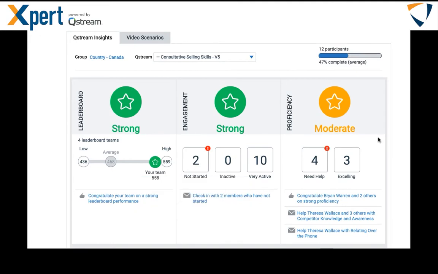Proficiency is a measure of the percentage of correct responses for all questions answered by your team. The star rating for this category is determined by each individual participant's proficiency level. The individual proficiency levels are Xpert, where they've achieved 90% correct or higher on most recent responses, intermediate, which is 70 to 89% correct on most recent responses, or novice, which is less than 70% correct on most recent responses.